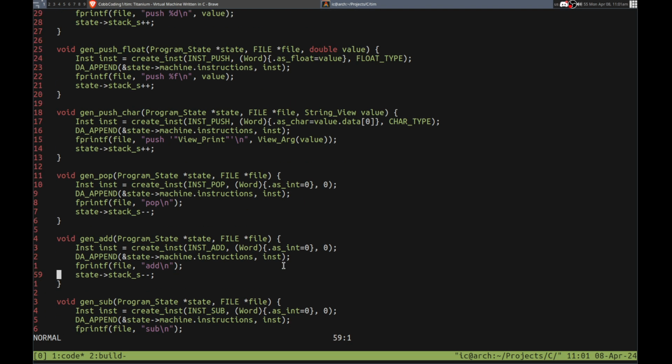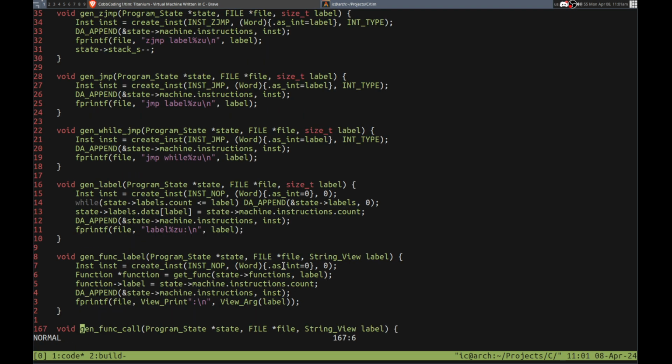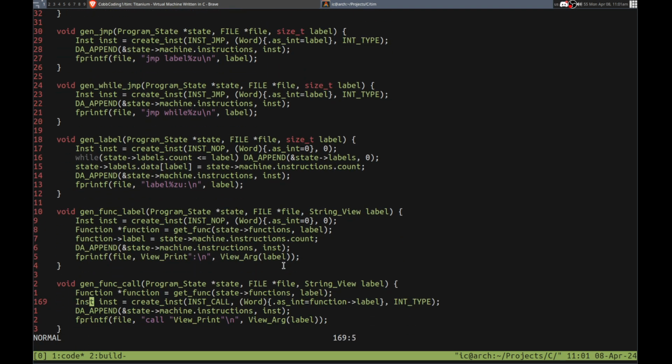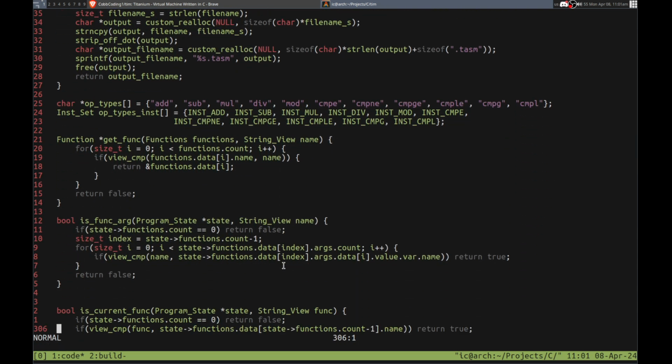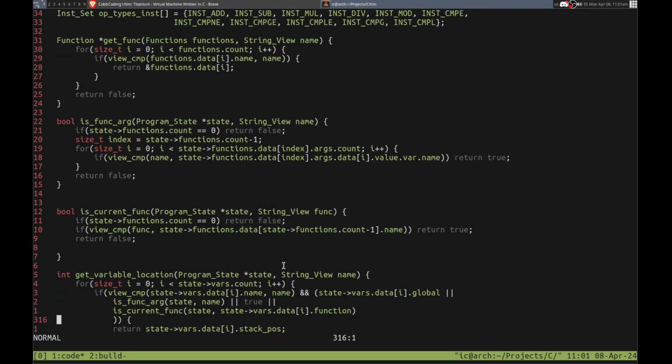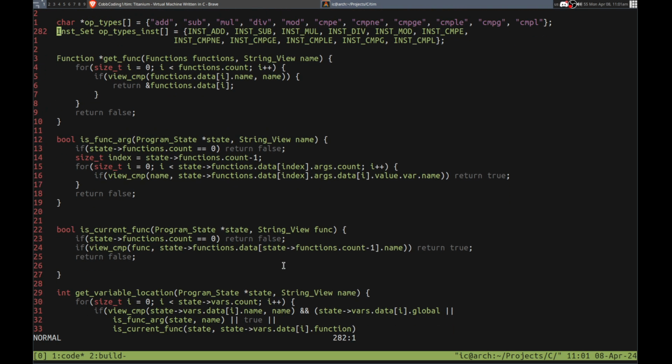So let me see. Gen func call. So basically, what I want to do here is function label. So instead of this, I want to get the location of the function, right? So let's do, we have any other get func? Is func arg, is current func, get variable location. Yeah, we really need the function location, like this number, the I. So I think what I'll do is just, yeah, I'll make a function for it. Sure.